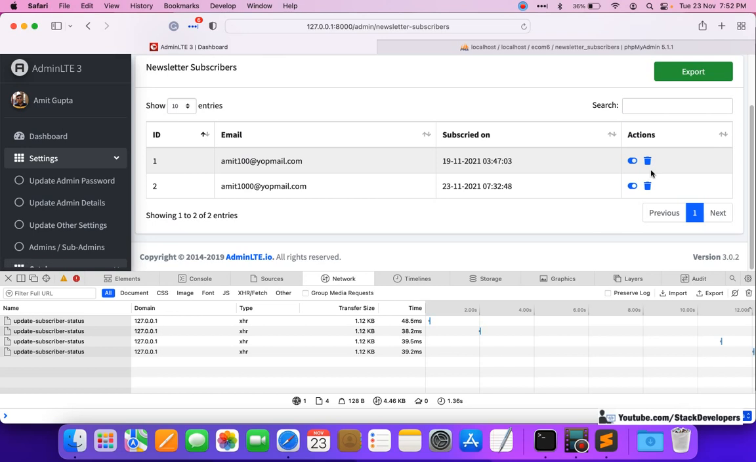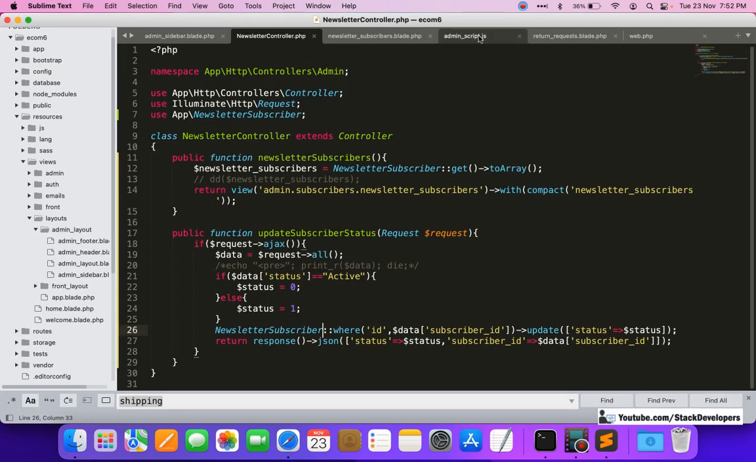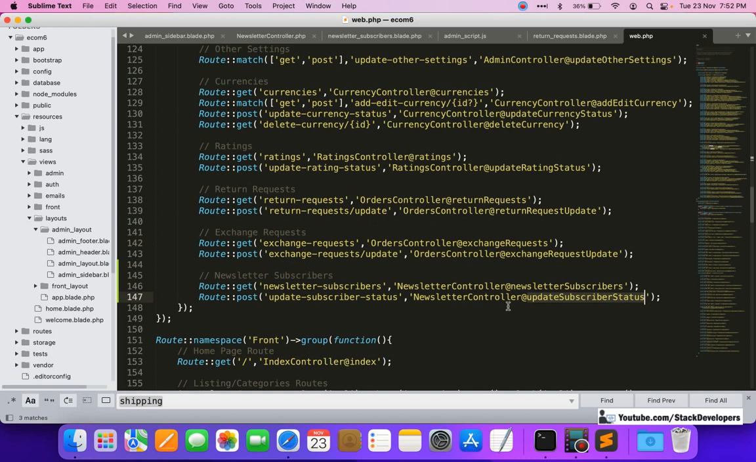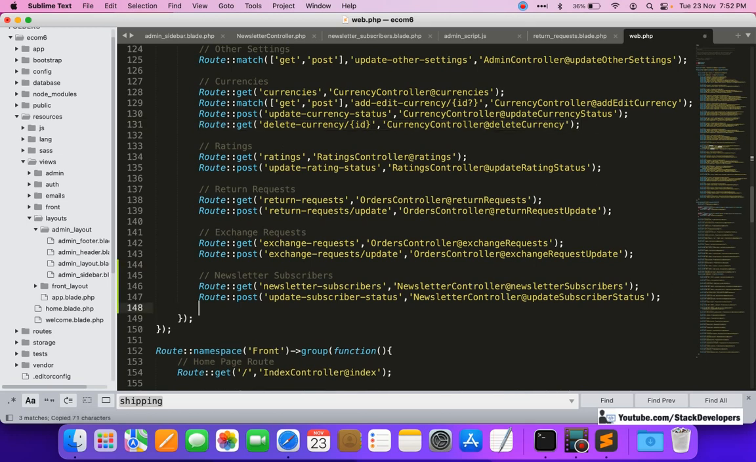Okay, so now one last thing, we will use the delete feature, and for that also we are going to create one route for deleting the newsletters. So this one also we can simply copy its route from some other route, and we can simply give here delete subscriber. And this one also we are going to make its function inside the newsletter controller, and that function name we are going to keep as delete subscriber.